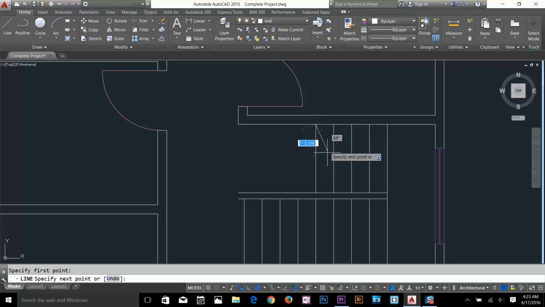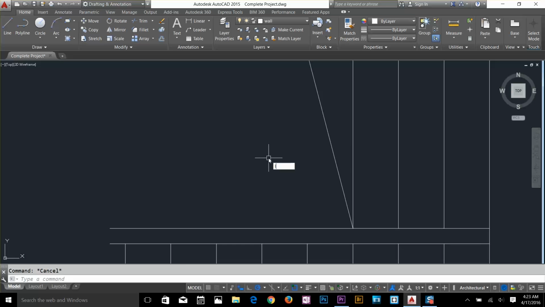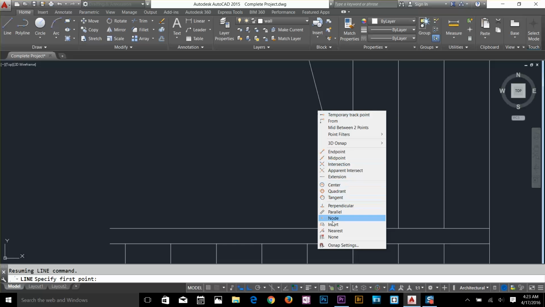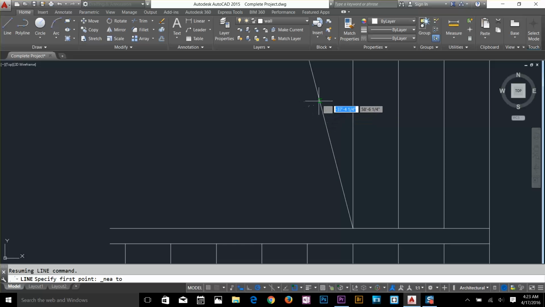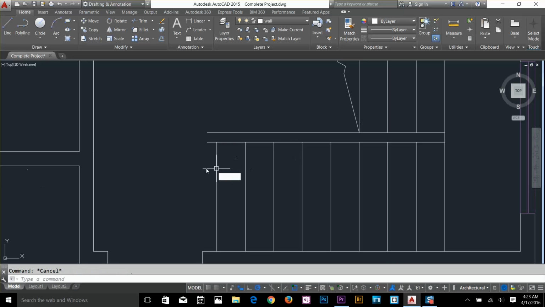So I'm just going to remove some of the lines, and draw another line from this point to this point, get rid of this line, and then draw another line. Hold down the shift key, right click and select Nearest, and hold down shift again, right click, select Nearest again, and just drop it there. Delete these two lines by using the trim command, and make another line here to close that.